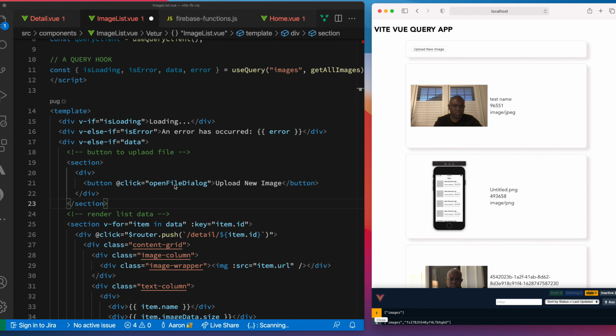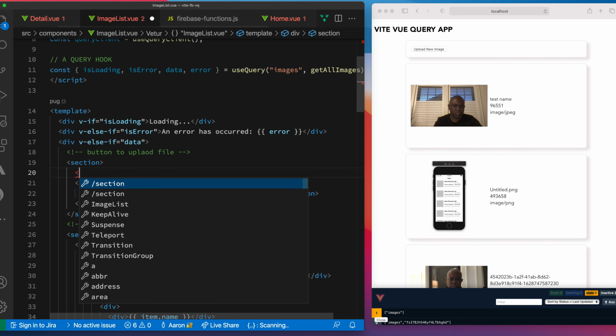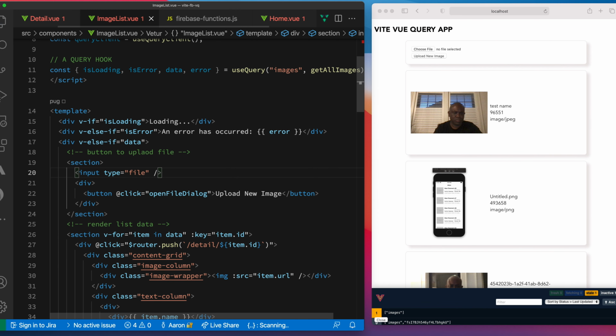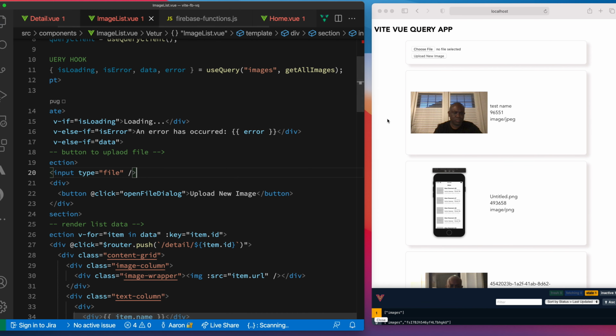When nothing's happening, because there's no file open dialog to call. But what I'm going to do is trigger the normal ugly looking file input. So I'll show you what I'm talking about. If I say input type file, right, this thing is kind of ugly looking. You choose file, it comes up, you put it in there and you see the name.